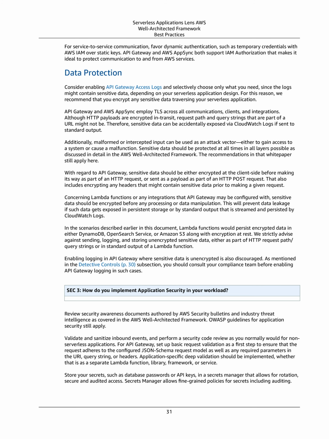Concerning Lambda functions or any integrations that API Gateway may be configured with, sensitive data should be encrypted before any processing or data manipulation. This will prevent data leakage if such data gets exposed in persistent storage or by standard output that is streamed and persisted by CloudWatch logs. In the scenarios described earlier in this document, Lambda functions would persist encrypted data in either DynamoDB, OpenSearch Service, or Amazon S3 along with encryption at rest.